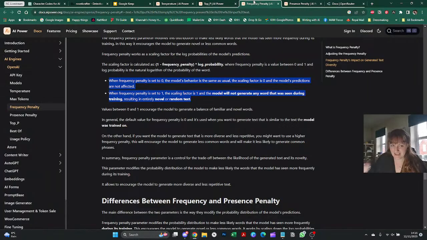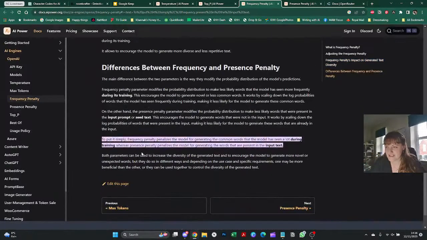So, from what I can guess from frequency penalty and presence penalty, the difference is that frequency penalty penalizes the model for generating words that it has seen during training, so kind of its memory banks, whereas presence penalty penalizes what's already in your input. So frequency penalty is kind of more creative in general. Presence penalty is stopping it repeating the same things over and over again. So which one of those two do you want to try out first? If you have any preference.